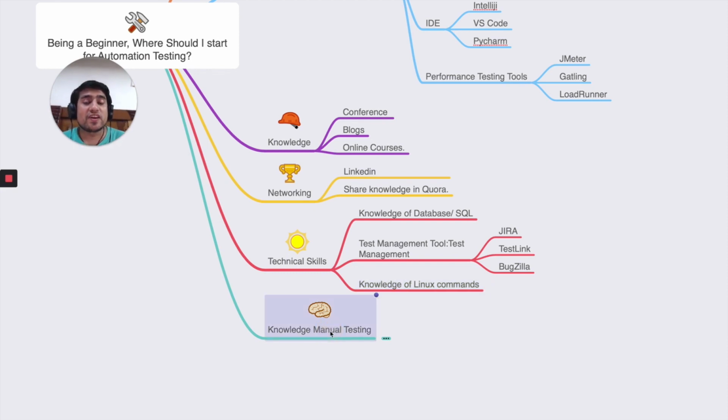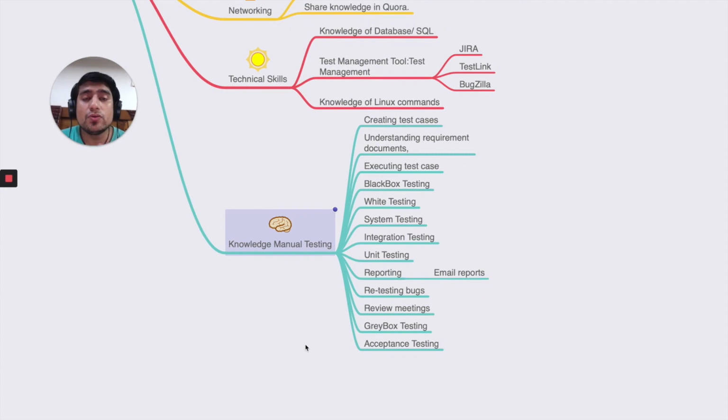Now comes the very important part, and lots of people are basically not paying attention to this: knowledge of manual testing, right? If you want to become a great automation tester, if you want to start your automation testing career, you should have a basic or good understanding of manual testing, right? You should know how to create test cases, understand the requirements, execute black box testing, white box, system integration, unit test cases, reporting, how to do retesting, gray box testing, acceptance testing. These are a few of the concepts I have told you about manual testing, but I will recommend you watch an intensive video around it.